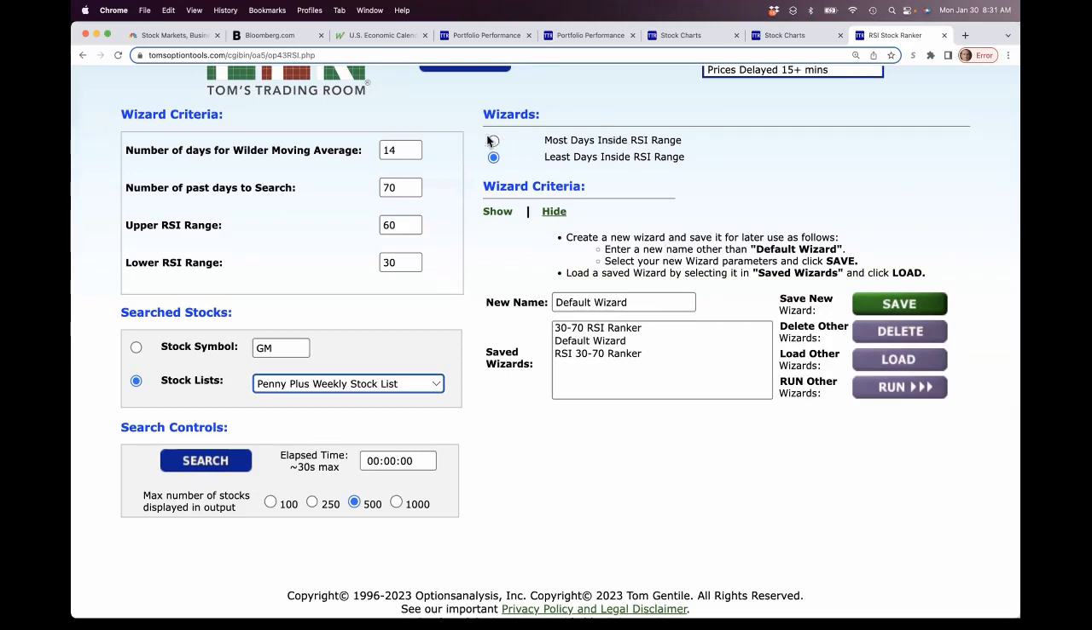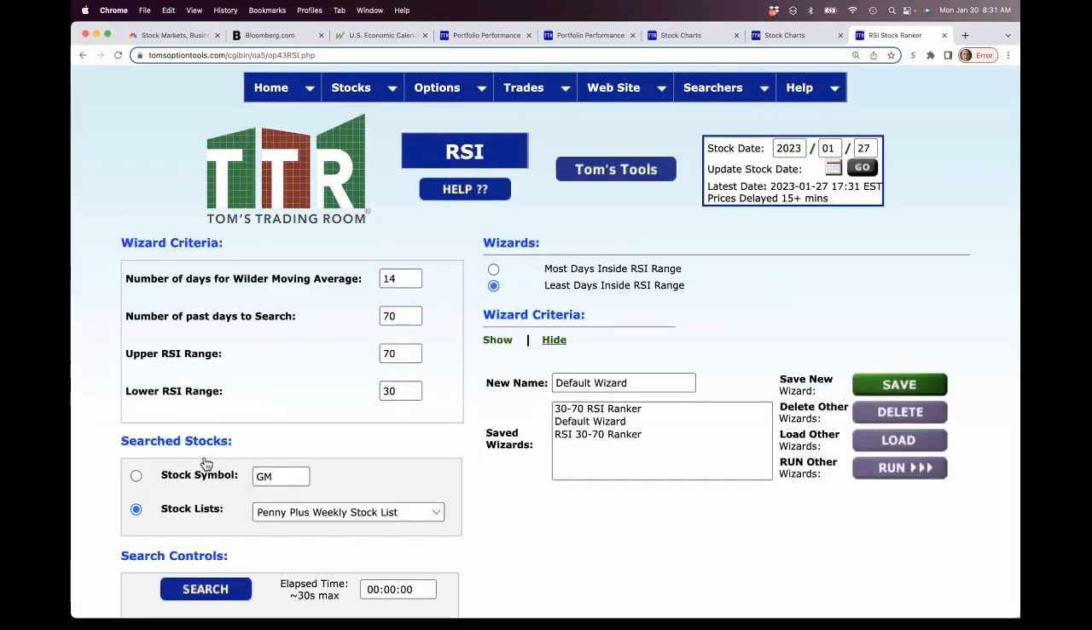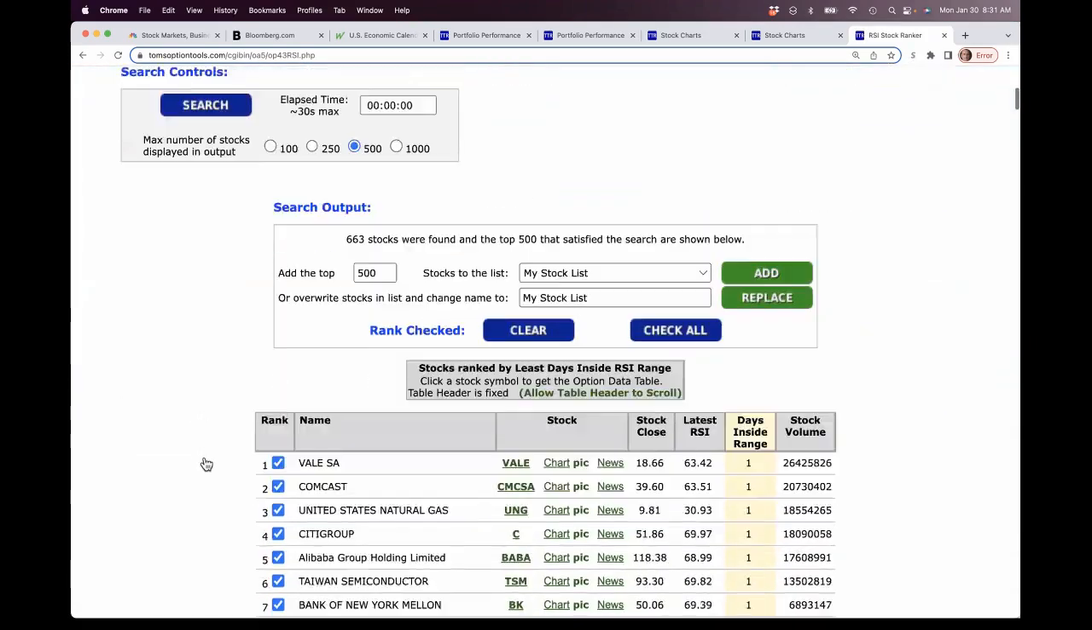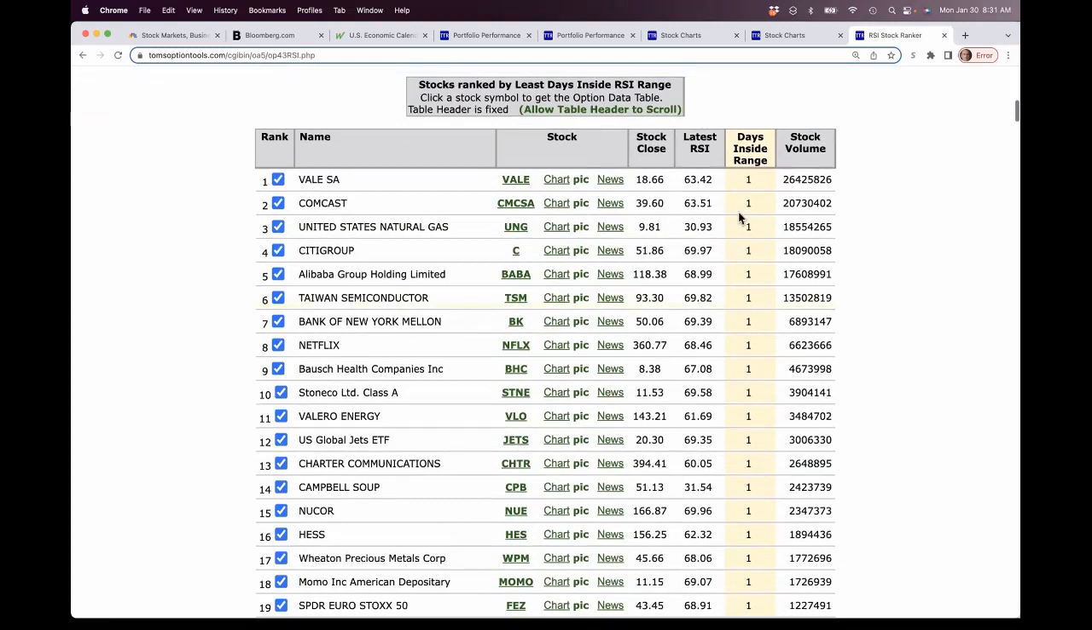Okay, so I've got all the settings set up. Oops, I had a typo there. That's 70. All right, let's run the scanner. Let's see what comes back. It doesn't take long to run this scanner. Here's the days inside range. Here's the latest RSI. Of course, you've got the stock list and all that, and the stock volume. It's sorted by days inside the range.